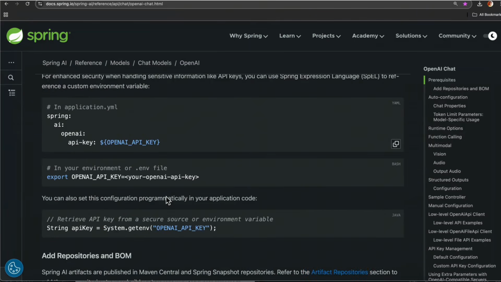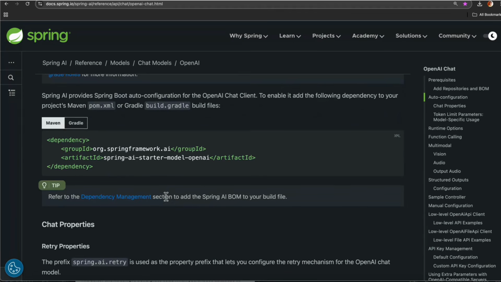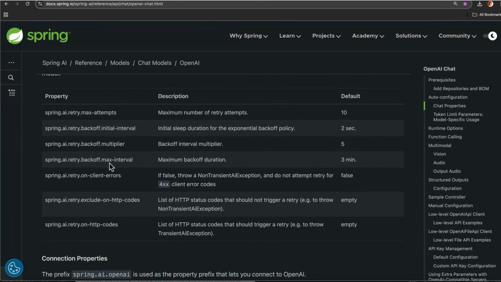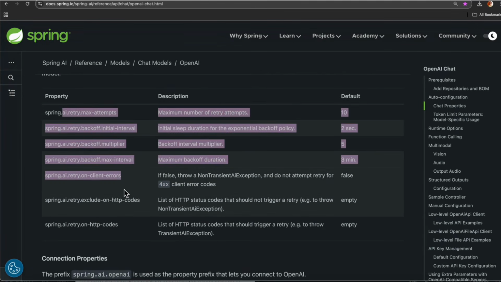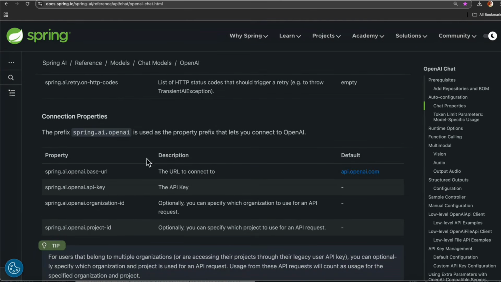If we go through this documentation and spend one to two minutes, you will see all these properties which we will be using in upcoming videos also. But the main property which we need is, let's say, the base URL. By default it will connect to api.openai.com, right? But this base URL we can change to the Gemini URL also and other LLM URLs which support OpenAI. Think of OpenAI as a wrapper which can connect to different LLM models, right?